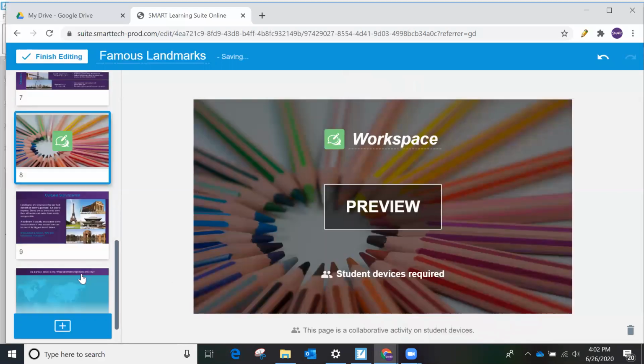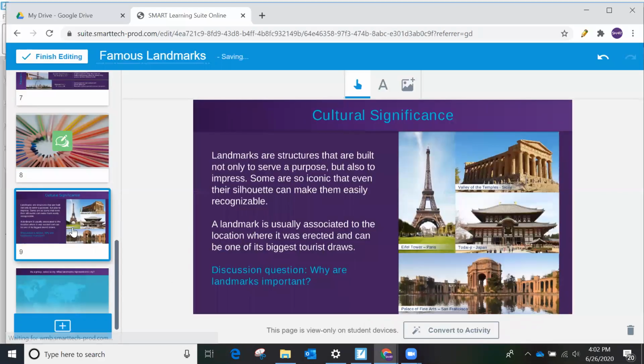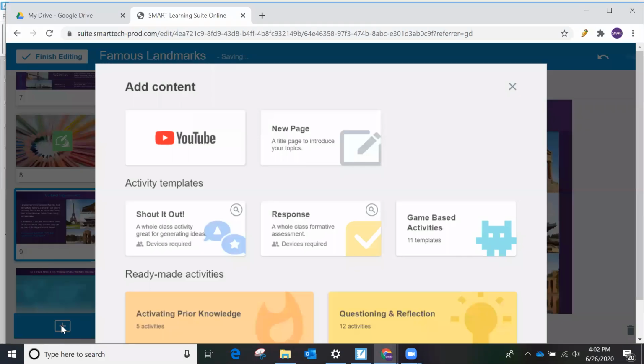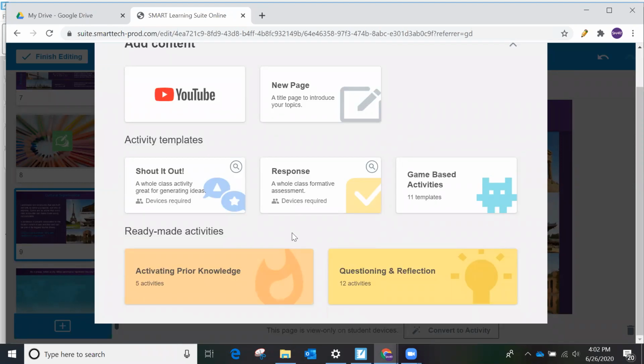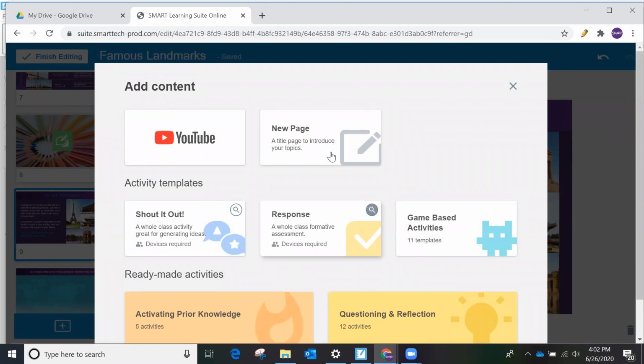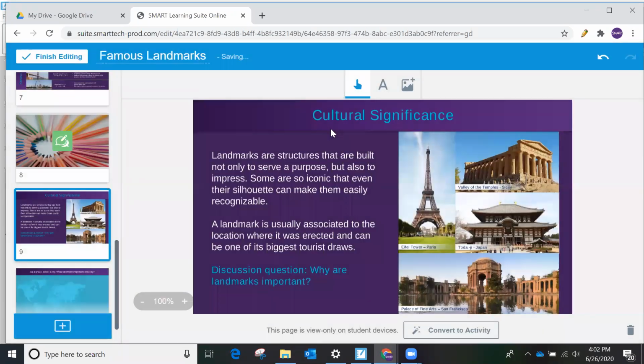And then let's look at page 9. We've got a discussion question here. I'm going to click on the little plus symbol. Remember, that takes you to the Smart Learning Suite online app. And that's where I can add various other things here. So in this case, I'm actually going to add a new page. So we haven't looked at that yet.